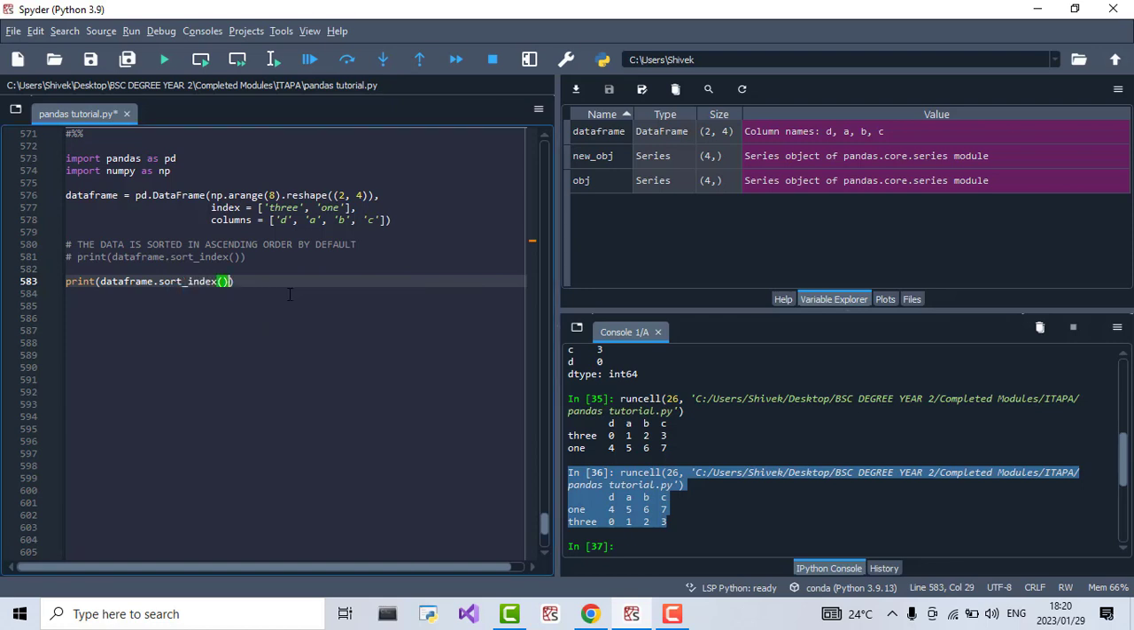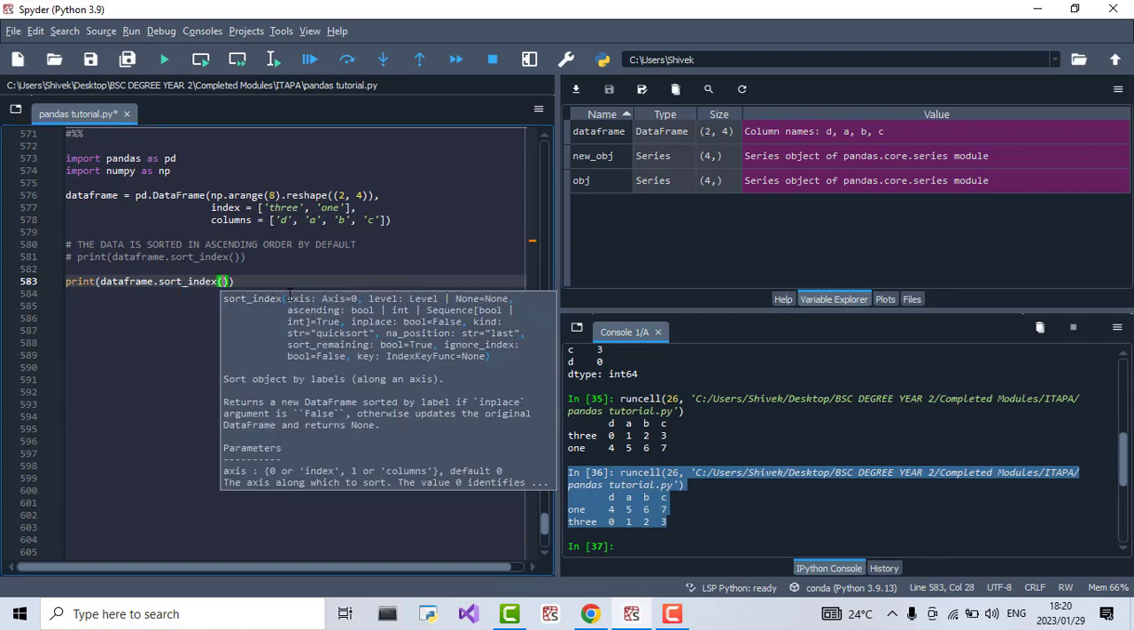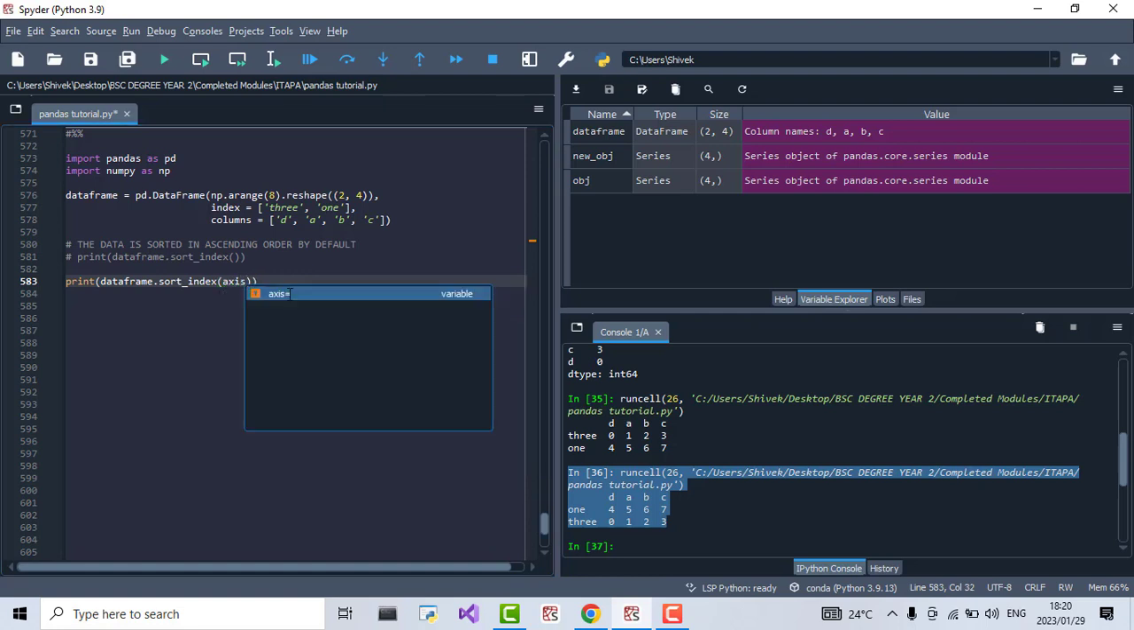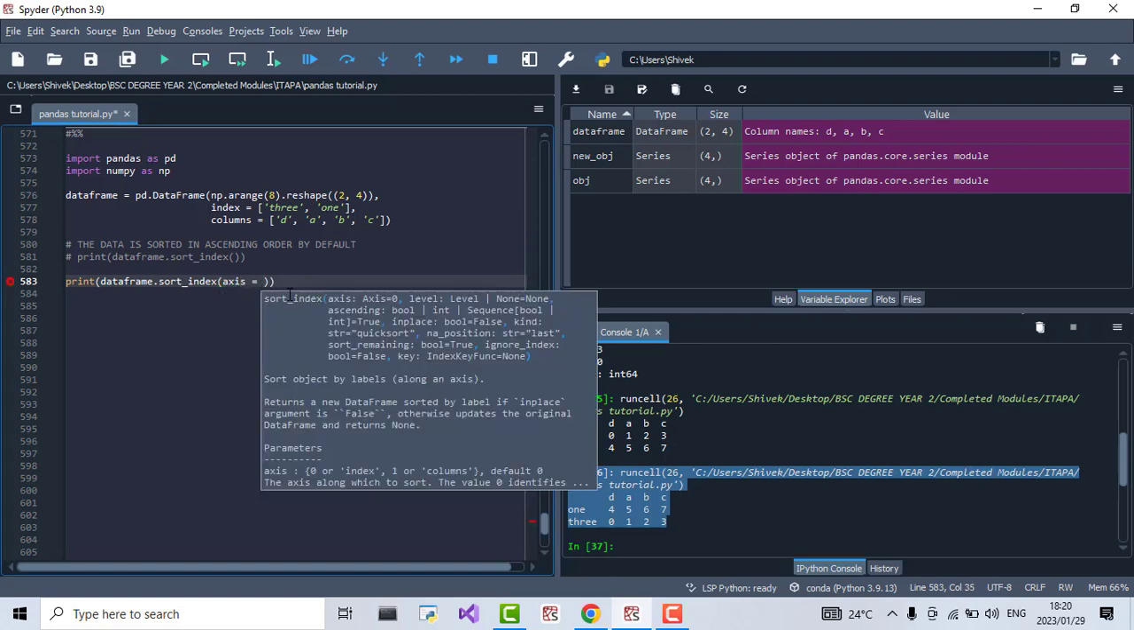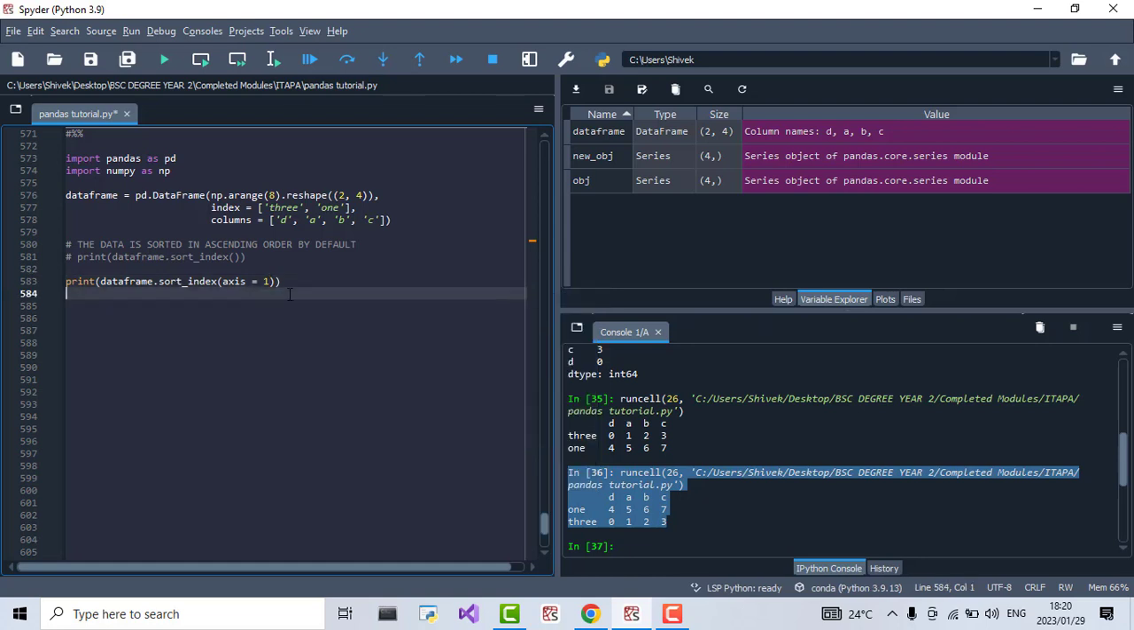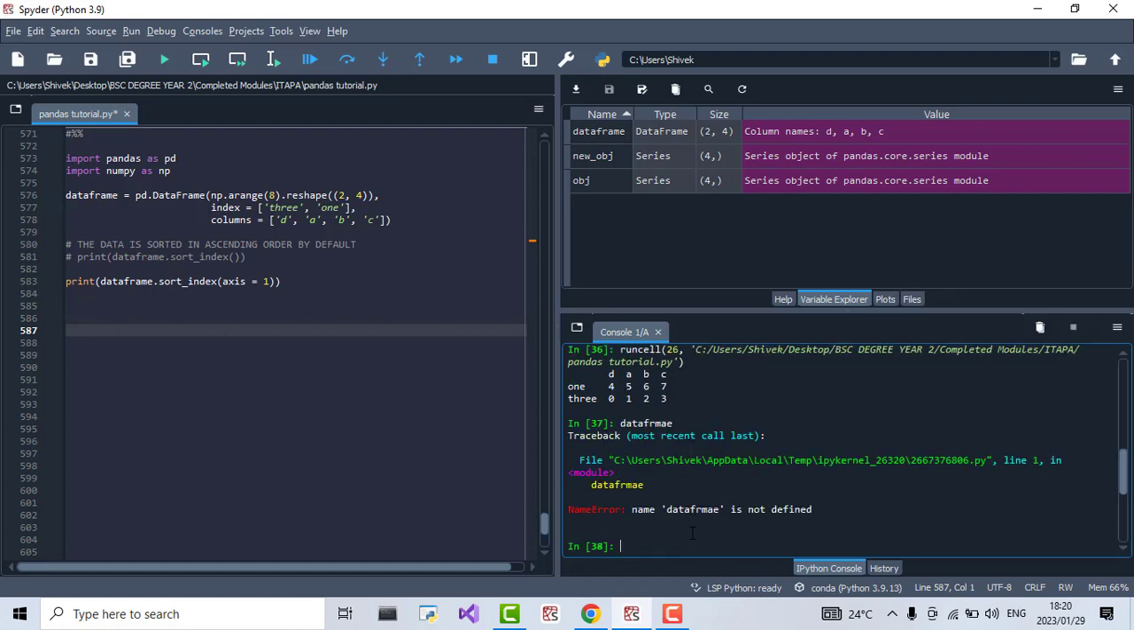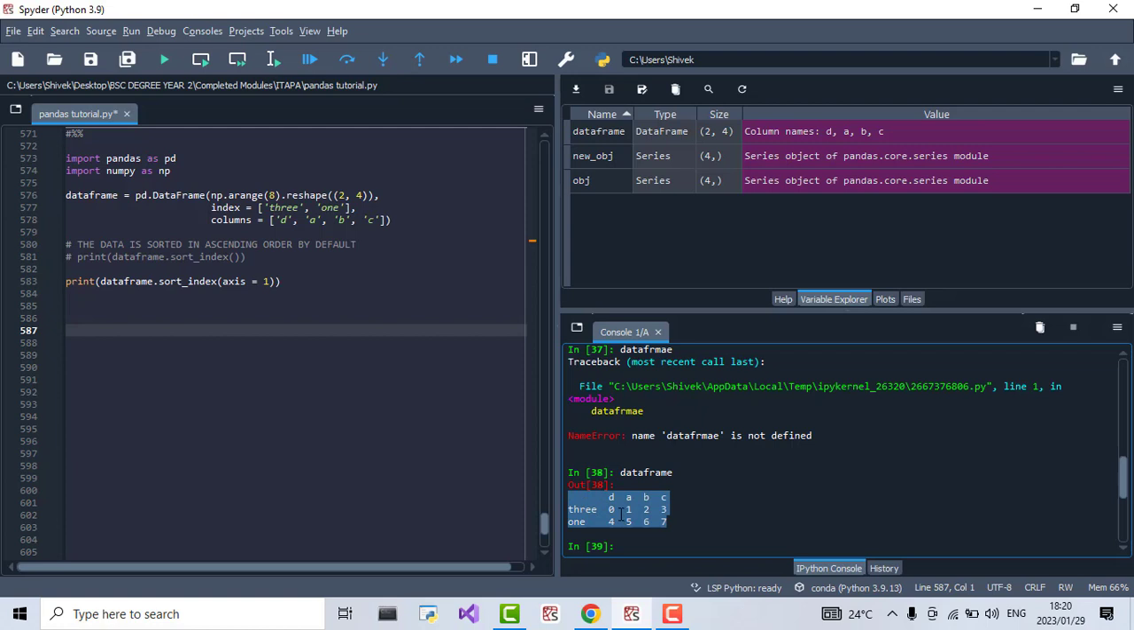So sort index, and within the sort index function or method, what you want to do is change the axis parameter from equals 0 and set it equals to 1. And now when we run this, remember the original data frame looks like this. So let me just pull that up for us. This is the original data frame. 3, 1, D, A, B, C. We are sorting now by columns.